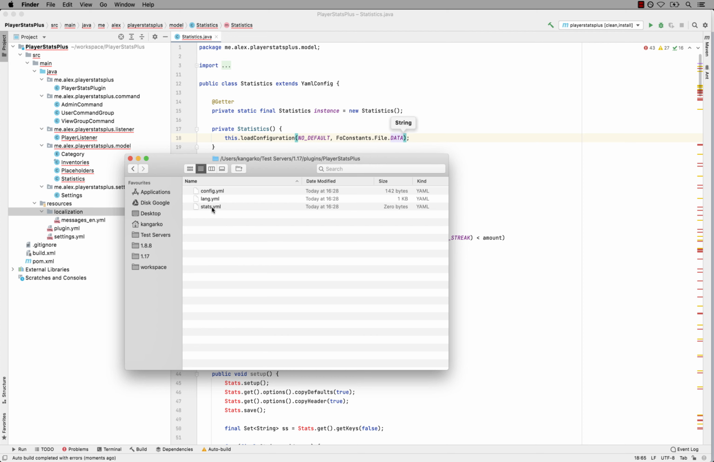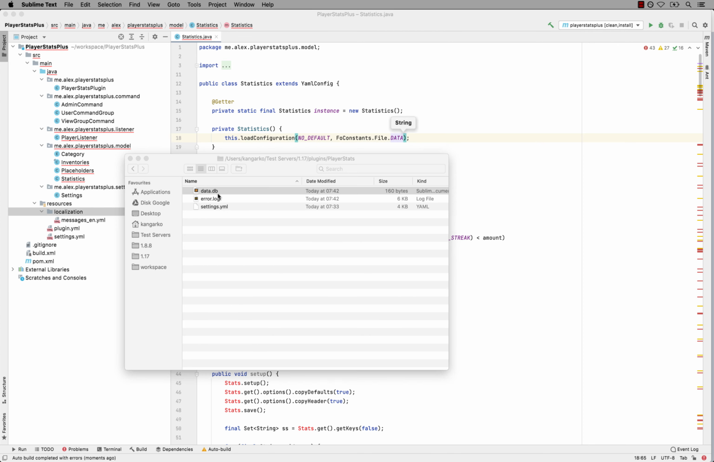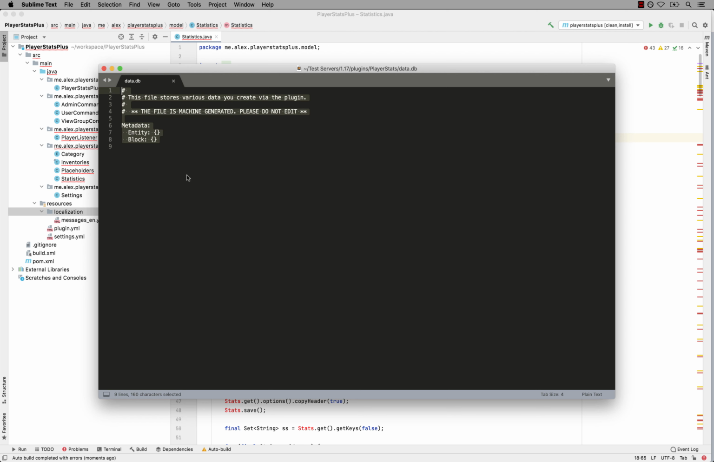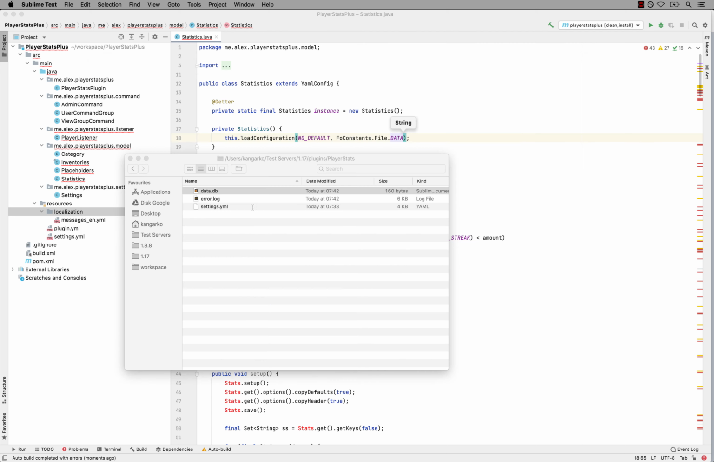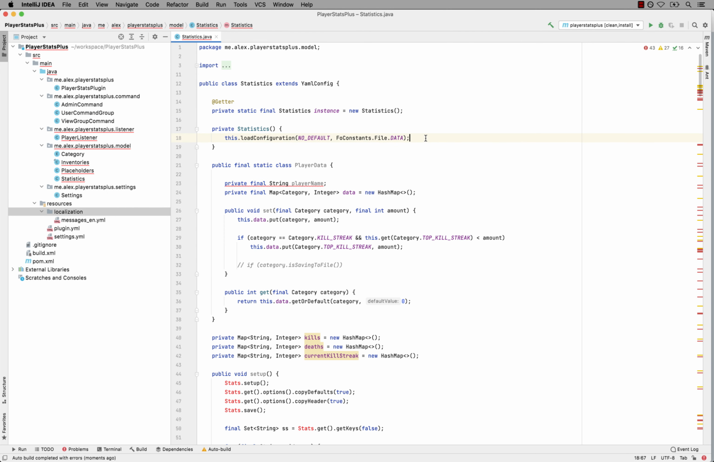If I open up the plugin, you'll see it not here, in here, the data file. And here you can see there's a bunch of things here. And the metadata is actually saved by Foundation if you use an older Minecraft version to maintain compatibility. And then that's pretty much it.